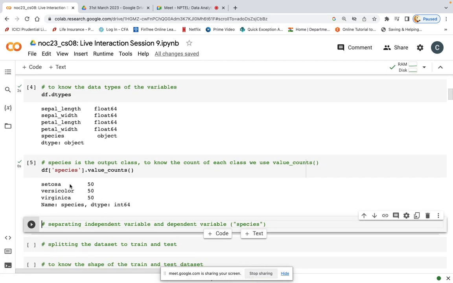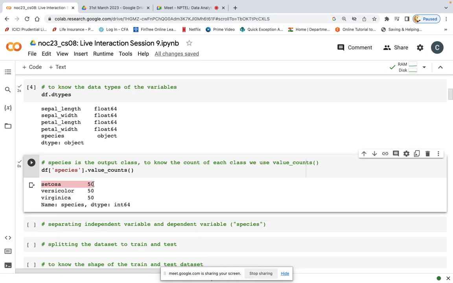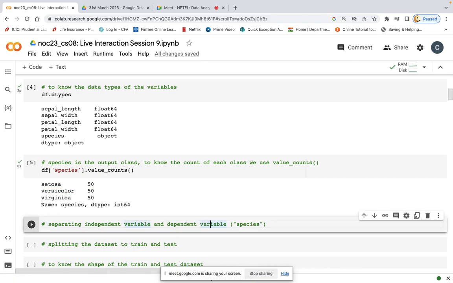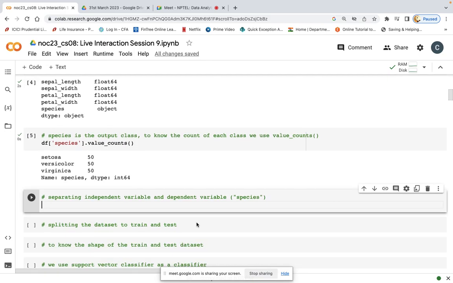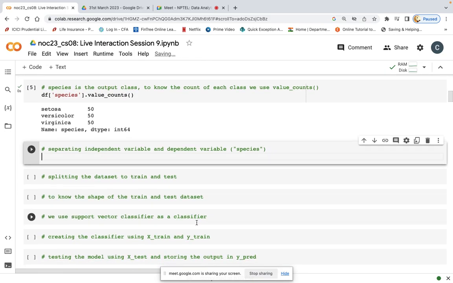So once we do this, with respect to Setosa we have 50 rows. Versicolor, we have 50 rows. Virginica, we have 50 rows. So in total, we have 150 data points with respect to the iris data set.